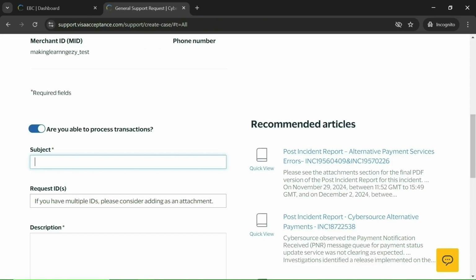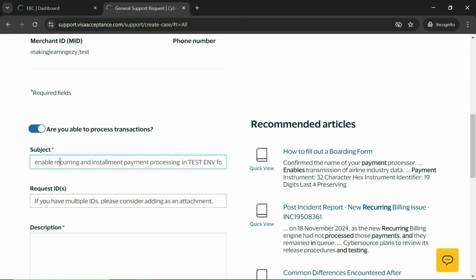In the subject, you can mention this: enable recurring and installment payment processing in test environment for MID, and here you need to give your MID. This is my MID. So you need to give your MID here. If you want to raise the request for the test environment, then you can mention here test environment. If you want to raise it for the production, then you can mention the prod environment. So this is what you need to give in the subject.